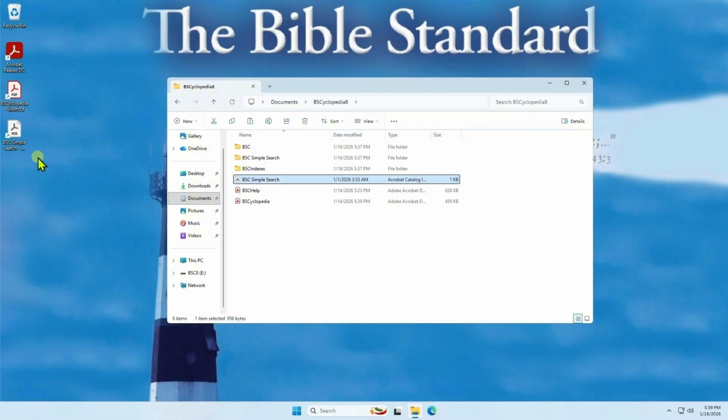We are now ready for the second step, which will be to install Adobe Acrobat Reader. The Bible Standard Cyclopedia will work with version 8 or higher of Acrobat, but we recommend using the latest version that's available. If you already have a version of Acrobat which you would like to keep, then you can close this installation tutorial and continue with the next video, the configuration tutorial. But if you do not know whether you have Acrobat installed, or if you do not know which version you have installed, don't worry. Just continue to follow along with me.